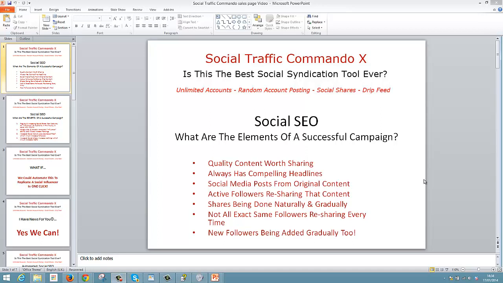Hi guys, Tony Hayes here, and I've got another new tool, and this one is one of the best ever, if not the best that we've done so far. What we've done is we've created a tool that will replicate the social activity of a successful social SEO campaign.